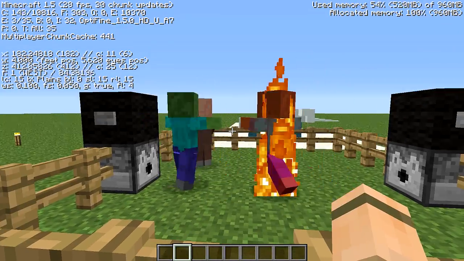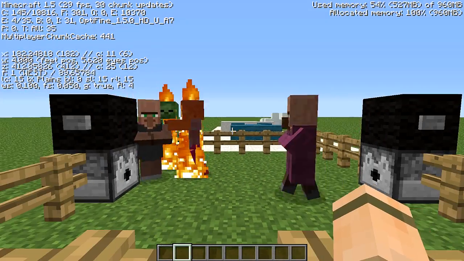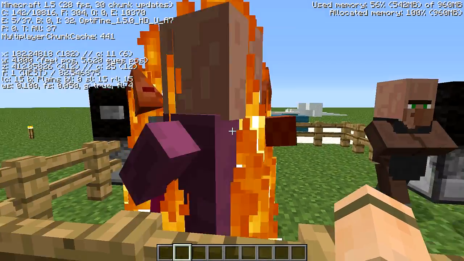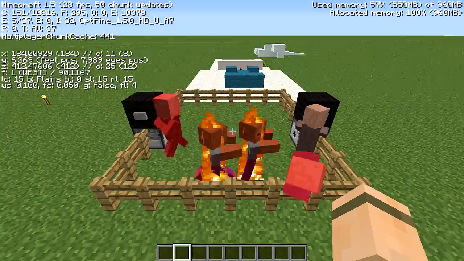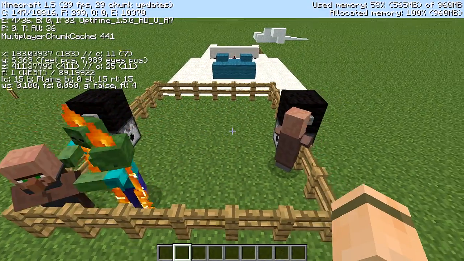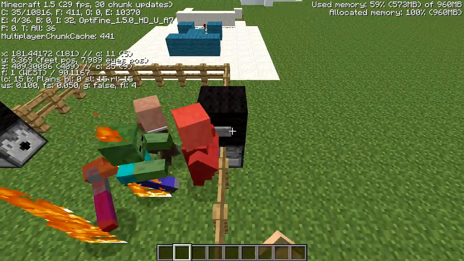Alright guys, so let's go over what everything means on the screen. So going from left to right, top to bottom, we'll start with Minecraft 1.5. That is obviously the version number of the game, and you have my frames per second and my chunk update. That doesn't matter. So let's go down below the next level.